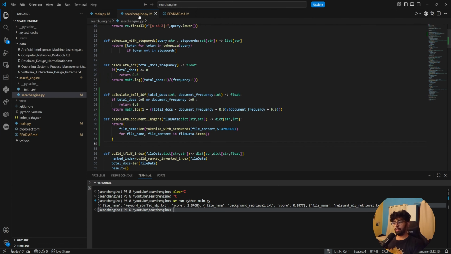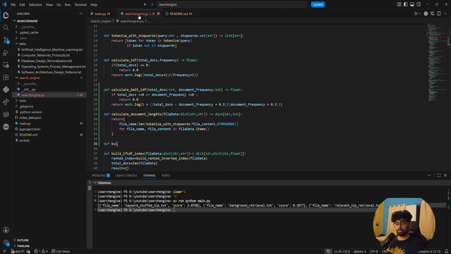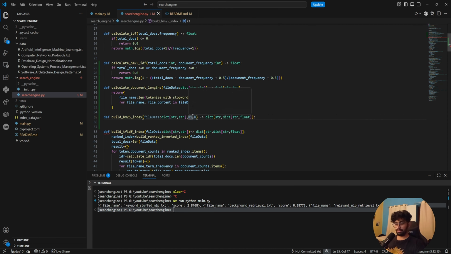Okay, and now we can actually build the BM25 index. So we have to write a function build BM25 index. This would take in the file data, a k1, and a b, and this is just going to return me a dictionary of string, comma, dictionary of string, comma, float. Now this k1 is actually a float with a default value of 1.5, and this b is also a float with a default value of 0.75.